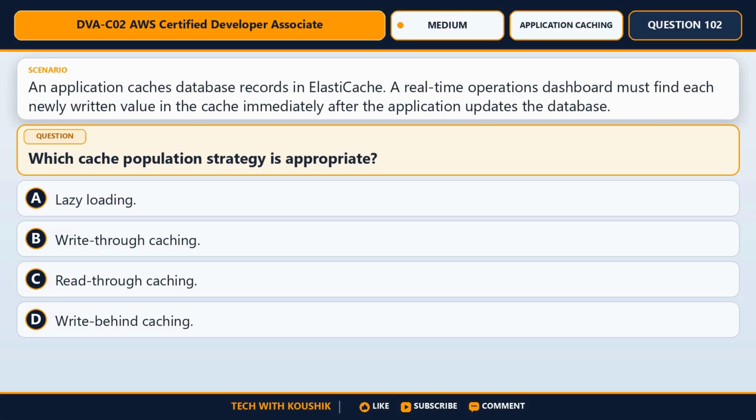Question number 102. An application caches database records in ElastiCache. A real-time operations dashboard must find each newly written value in the cache immediately after the application updates the database. Which cache population strategy is appropriate? Option A. Lazy loading. Option B. Write-through caching. Option C. Read-through caching. Option D. Write-behind caching.